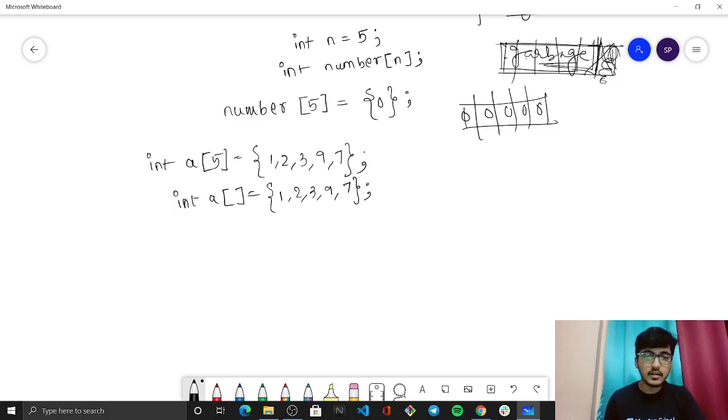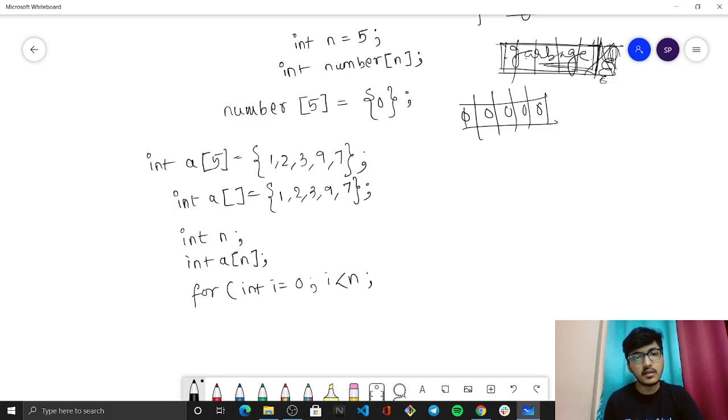The next thing I can do is take a number input n, and take int a of n. Then I can write for int i equals 0, i less than n, i plus plus. This can of course start from 1 and be less than or equal to n, because 0 till less than 5 means 0 1 2 3 4, which is 5 elements, and 1 till less than or equal to 5 means 1 2 3 4 5, which is again 5 elements. So either of them can be used.